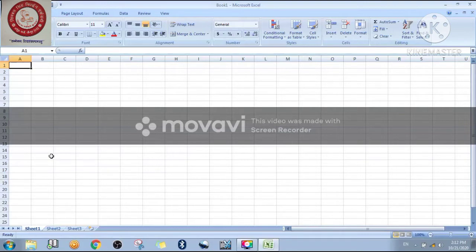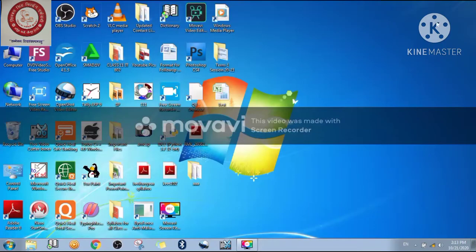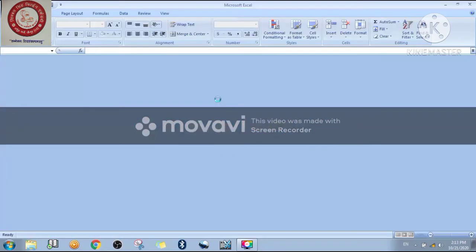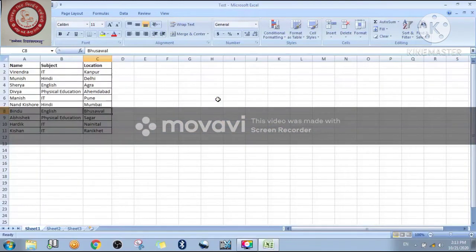Students, you are already aware of how the interface looks and what the various buttons are used for. What I'm going to do is make one Excel sheet, and in that Excel sheet I will put some data. For this purpose, let me close this window. Now I have one Excel sheet which is already made for you.